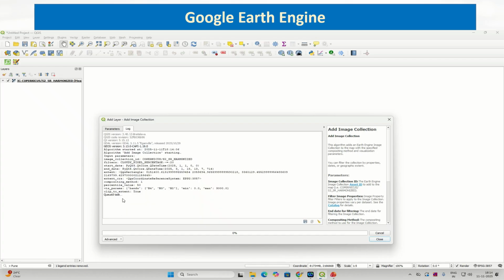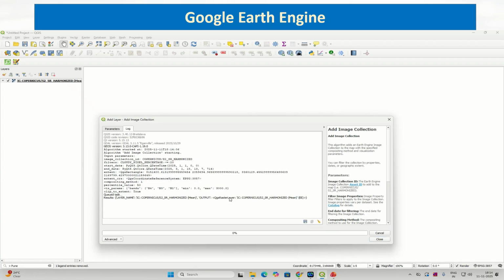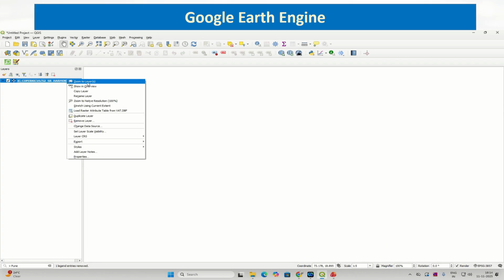So it is a queued task. Wait for the completion, and once the layer is generated, you will find it in the layers panel. Close this, right click and zoom to layer.